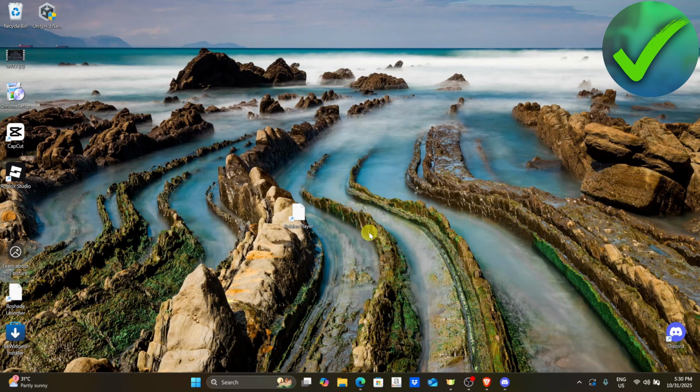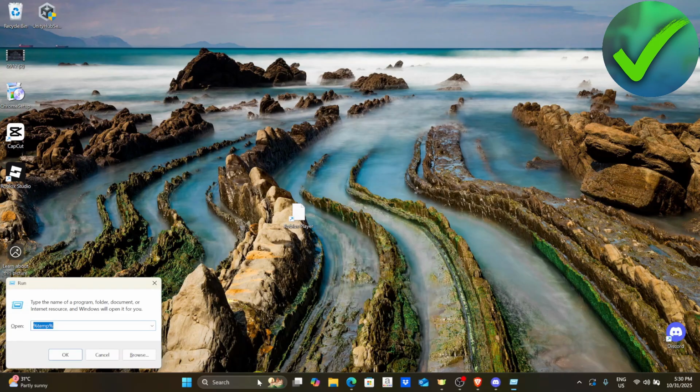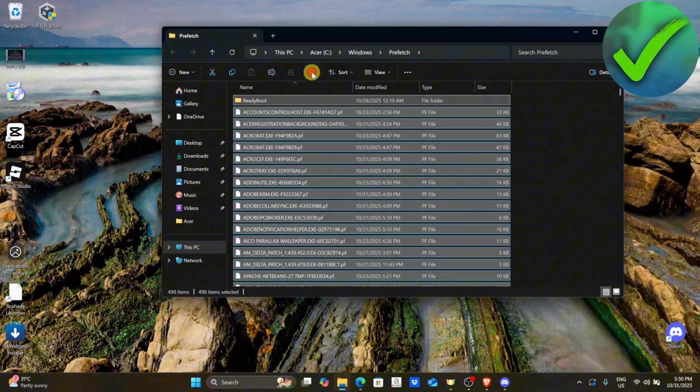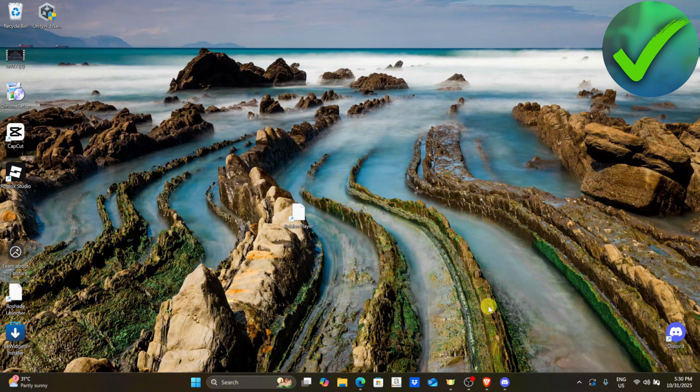Once you do that, the last thing that we can do is to go here again on the search bar, search for Run, and then type prefetch and then click enter. After that, just select them all once again and then click Delete and then click Skip. And then after that, that should be it. That is how easy it is. That is how to clear storage on Windows 11.